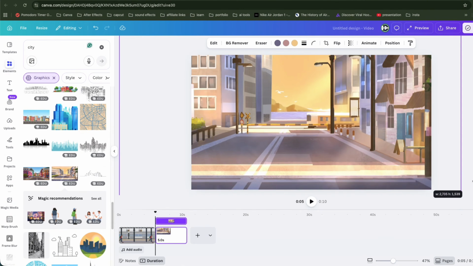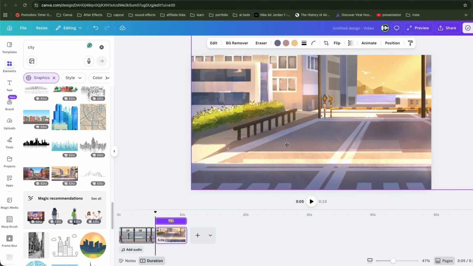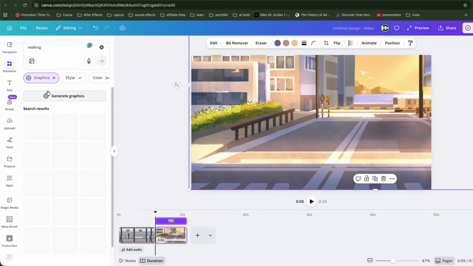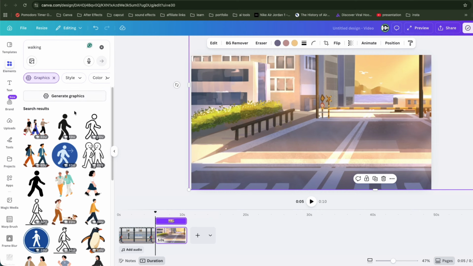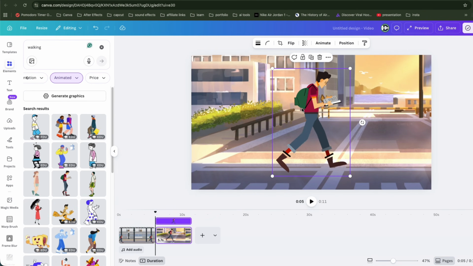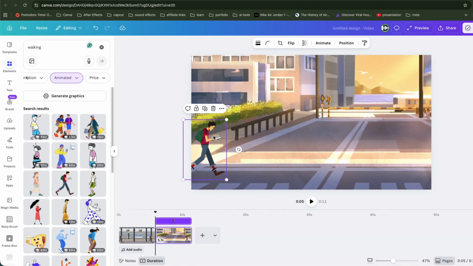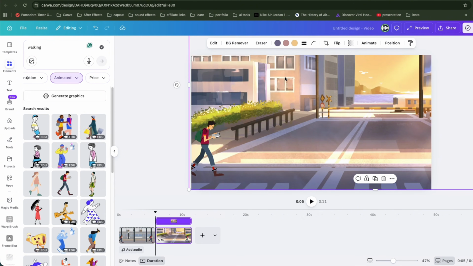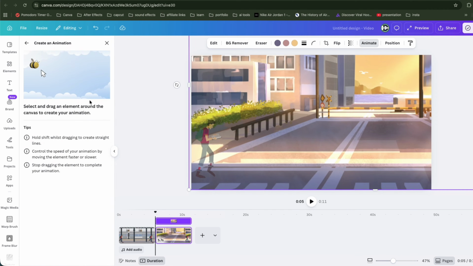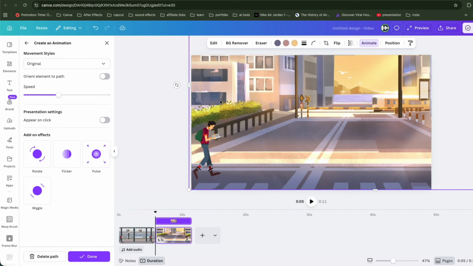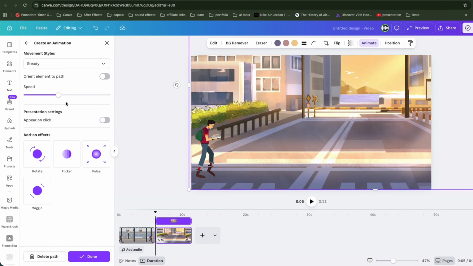This time we will only use a third of the background. I will use the same character to remain consistent with my design. Again, I'm reminding you to make sure you click animated. Adjust and reposition. This time click on the background image, not the character. Then hit that Animate button. Slowly drag the background image. Adjust the speed. And there you have it, a smooth walking character.